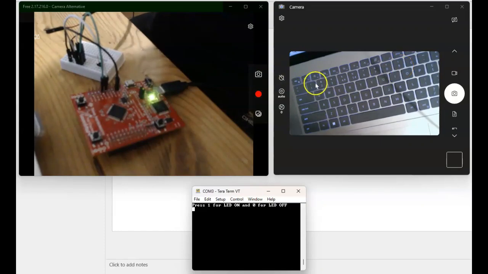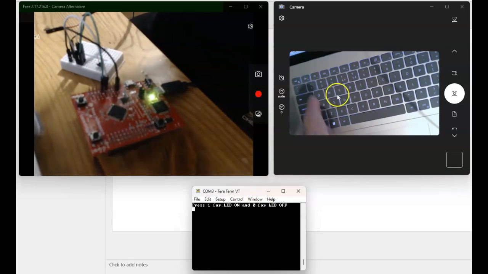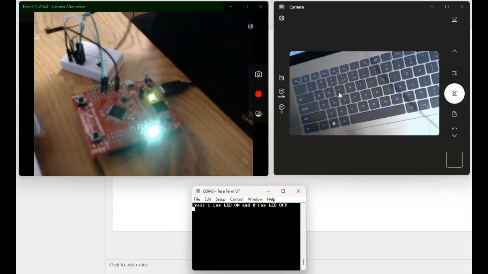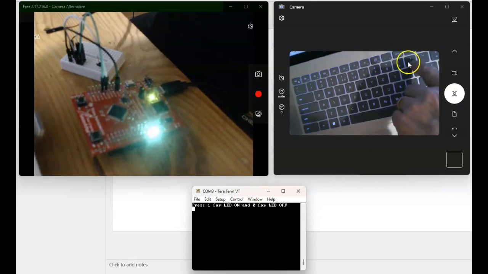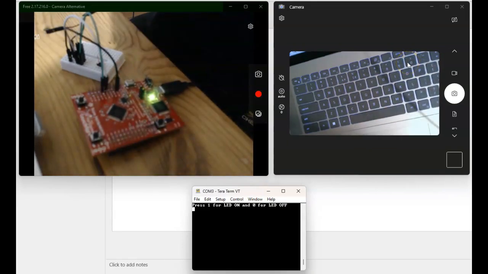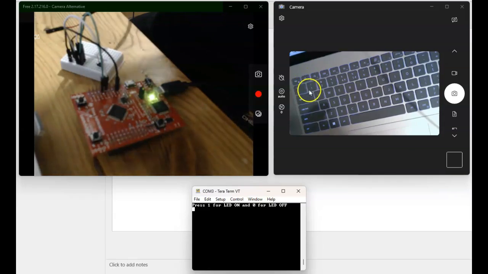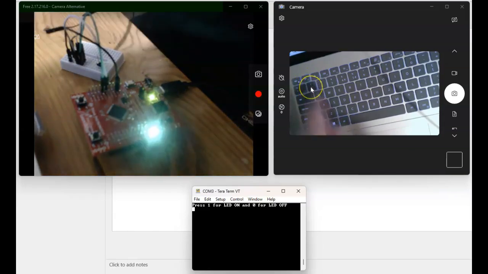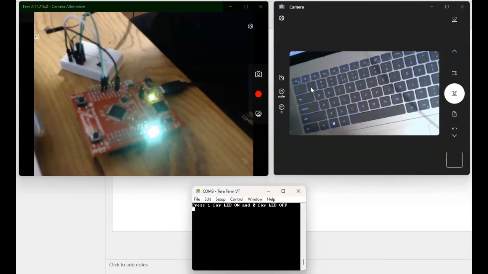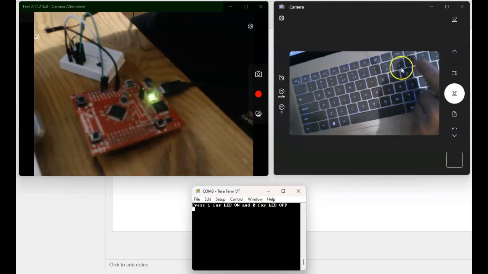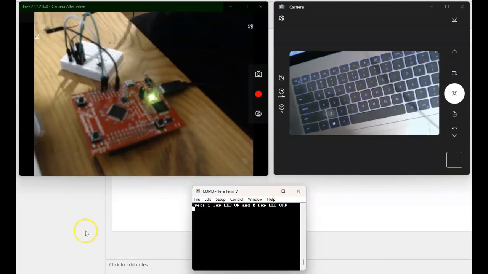Now let me do it again. So 1, the LED turns on. 0, turns it off. One more time. 1 is on. 0, it switches it off.